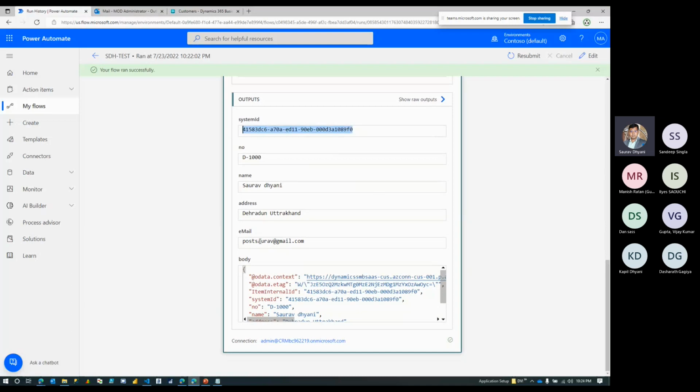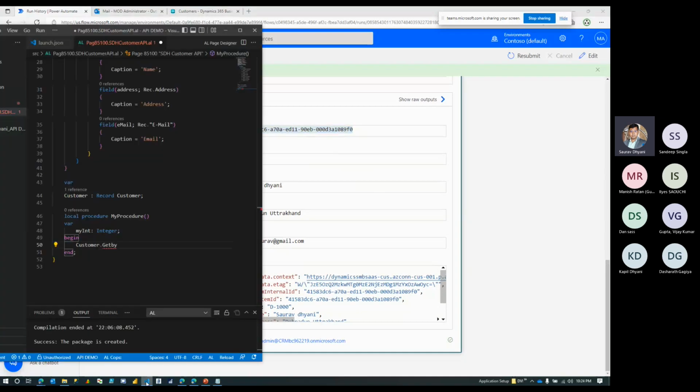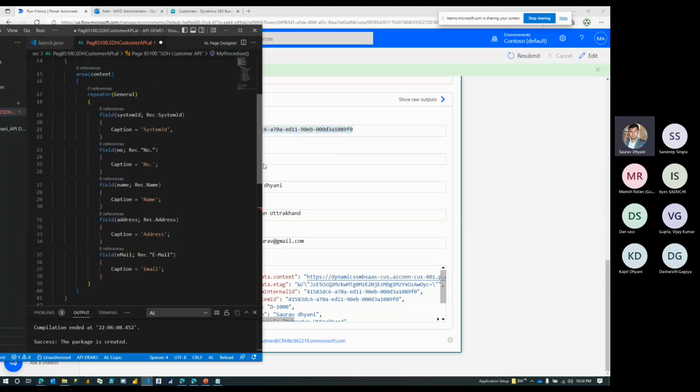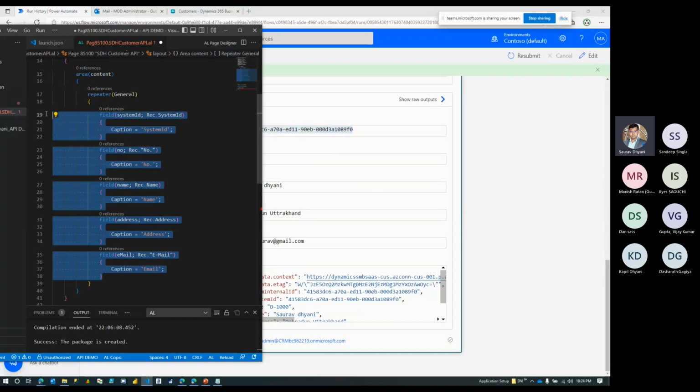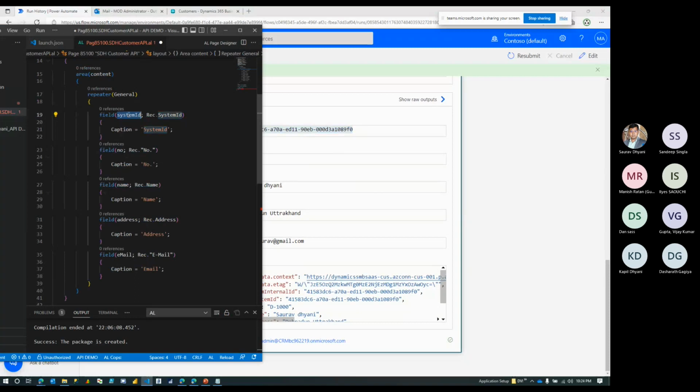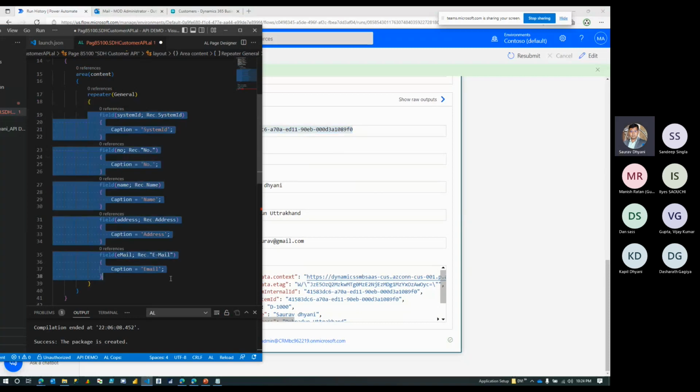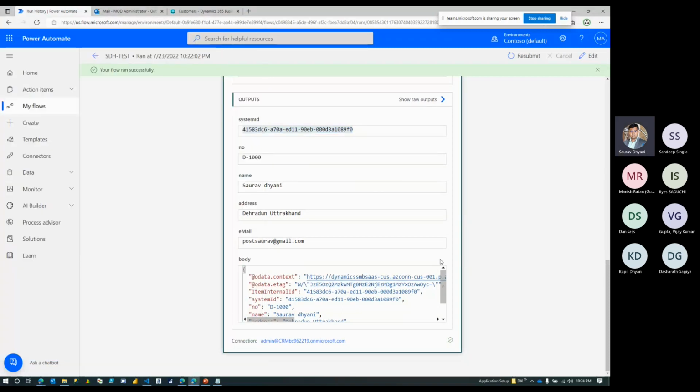And why are only these 4 fields visible here? Because they were part of our API page. So when you do a get, you surely would like to get a system ID to see which record that is. If I have to point to this record in future, how do I point to it? So these fields were available in the output, but actually your output looks something like this, a JSON format, which is this.